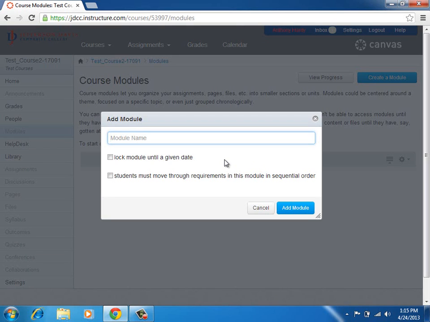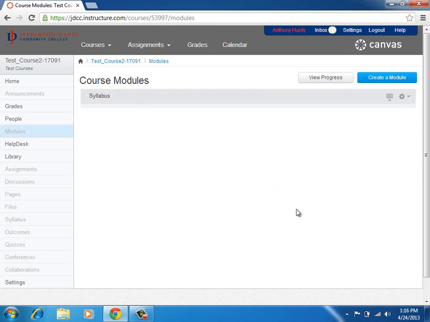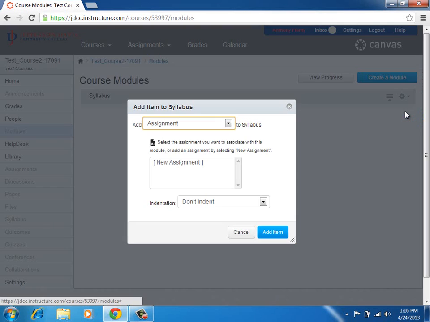The module is a container. It's just like a header type thing for your organizational structure. But if all you're going to post is a syllabus, you could put just the word syllabus up there and then add module, and that's going to give you a place to add the syllabus. And then at the right hand side there's a little drop down, and you can do add content.